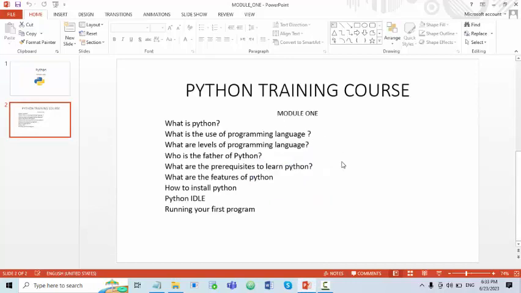Our agenda for today, as regards module 1, is to look at what is Python, what is the use of programming language, what are the levels of programming language. As a matter of fact, this one is historical. Who is the father of Python? What are the prerequisites to learn Python? I don't have any IT background. I'm a lawyer, I'm an accountant, I'm a teacher. I have not passed through any IT training in my life. Can I cope with this program? This is a very big question. What are the features of Python? How to install Python on your local machine? What is Python IDLE? And at the end of this module, believe me, you should be able to run your first program using Python.